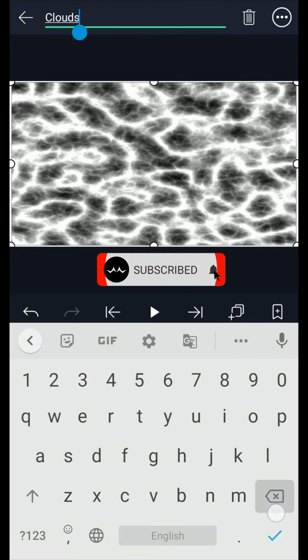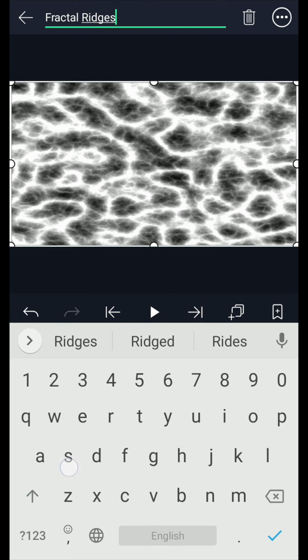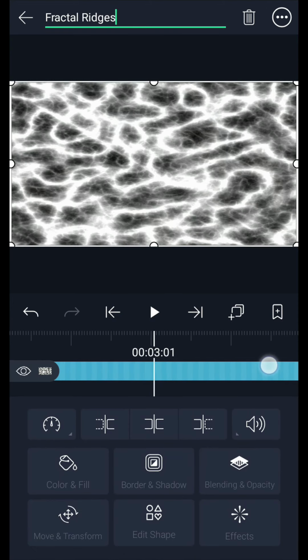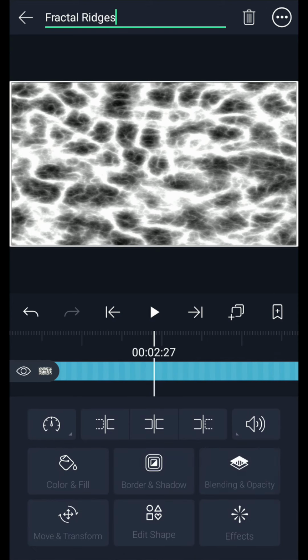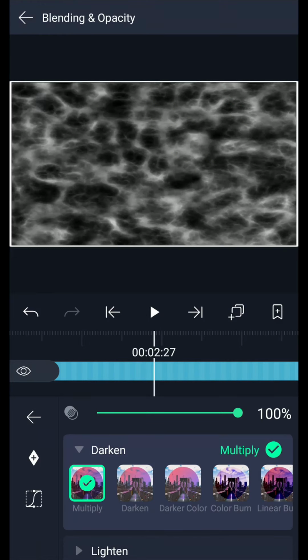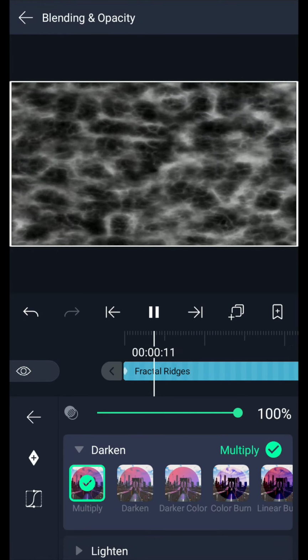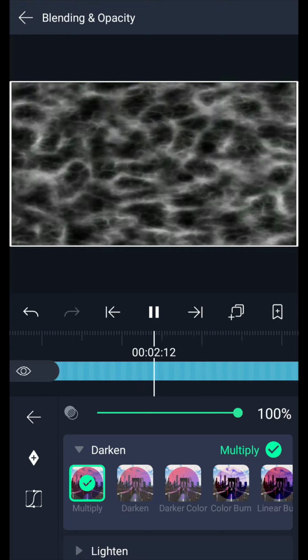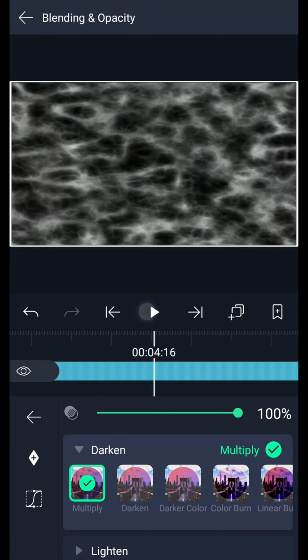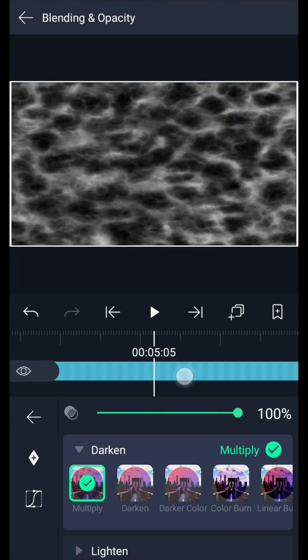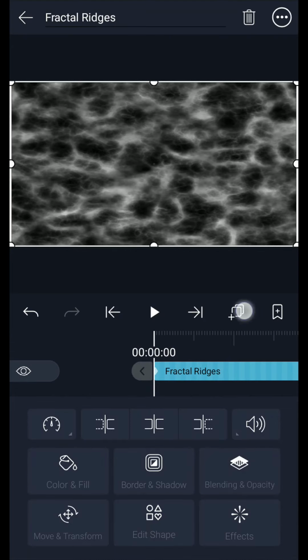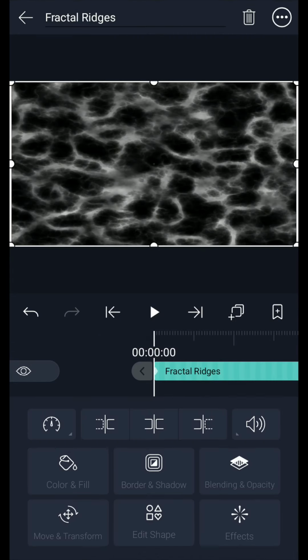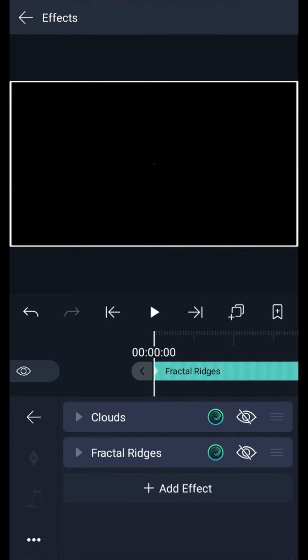Now rename this layer as Fractal Ridges. Now change this layer blend mode from normal to multiply. Now it will look something like this. Now duplicate this layer. Select this layer, tap on Effects, and hide the Fractal Ridges effect.